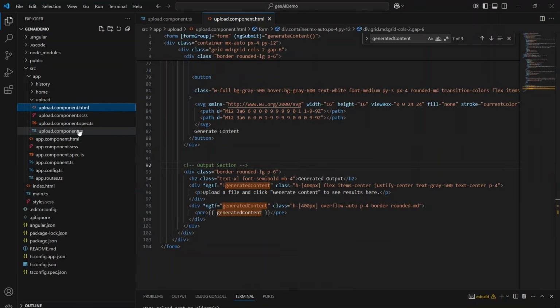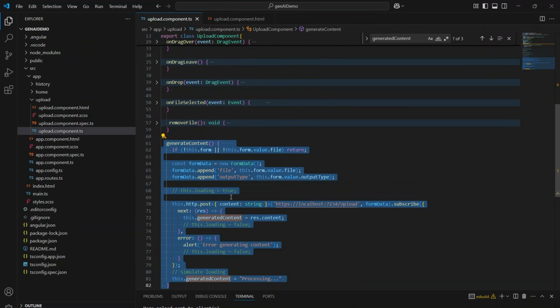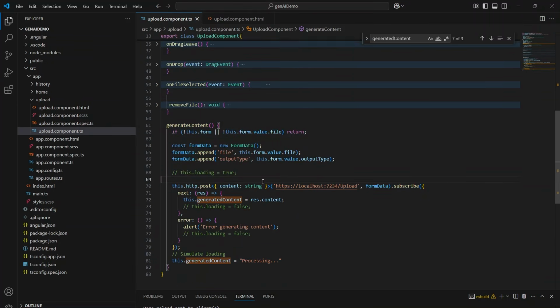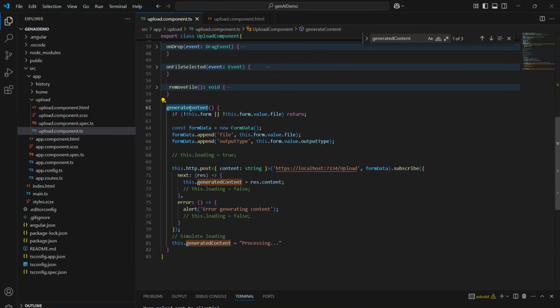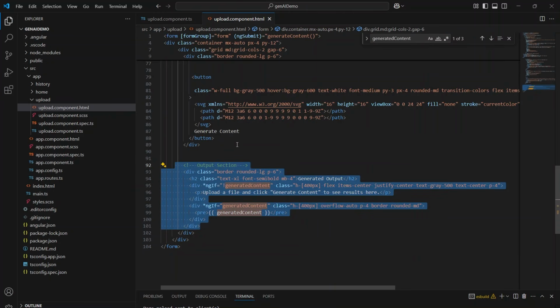If we go to the TS file, we have written the generate content method. Once the user clicks on the submit button, this particular method is going to be called where we are calling the backend API and generating the response. Whatever response we are getting, we are displaying in the output section here. This is how the upload component is working.